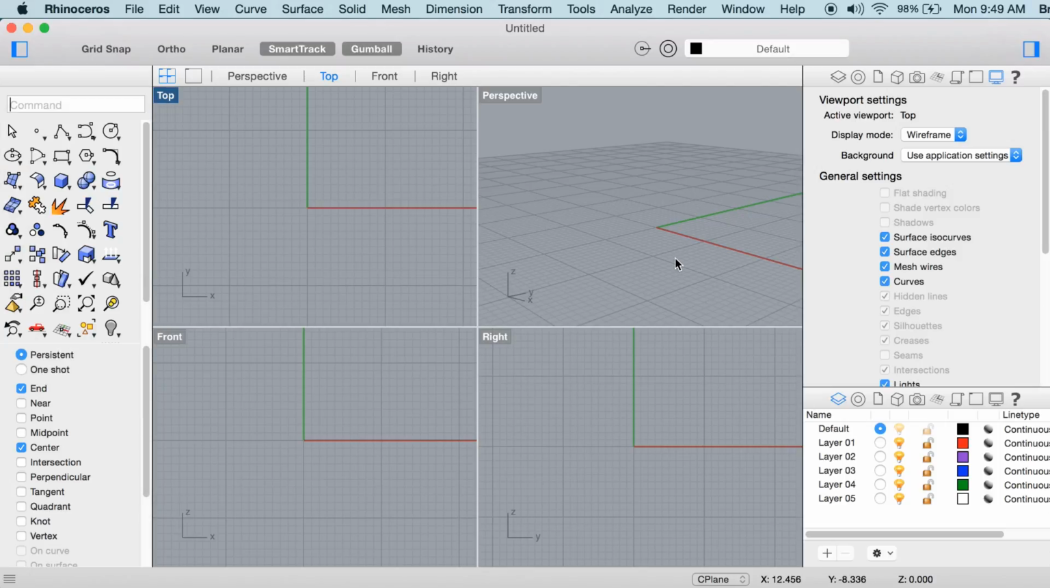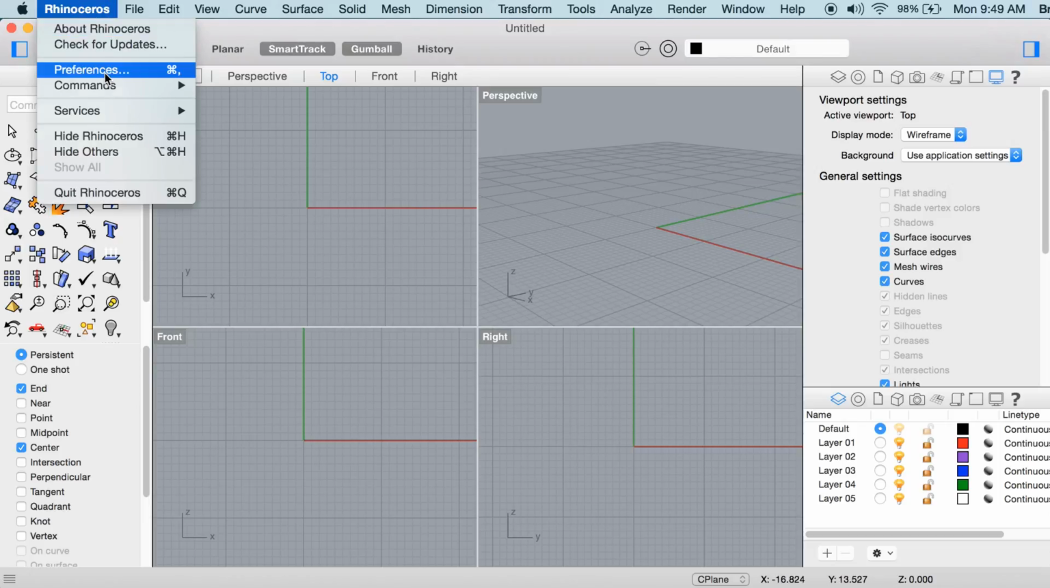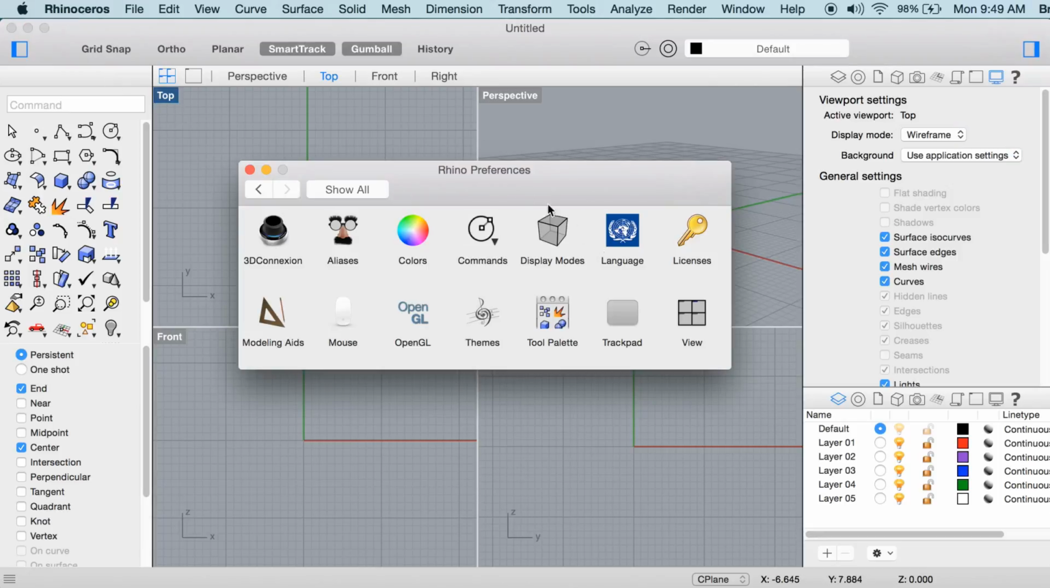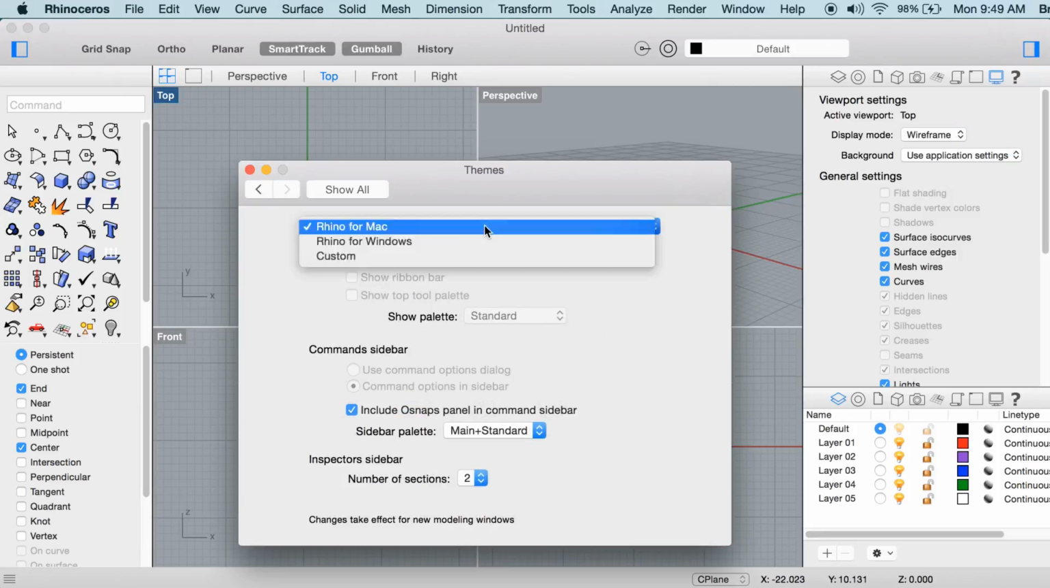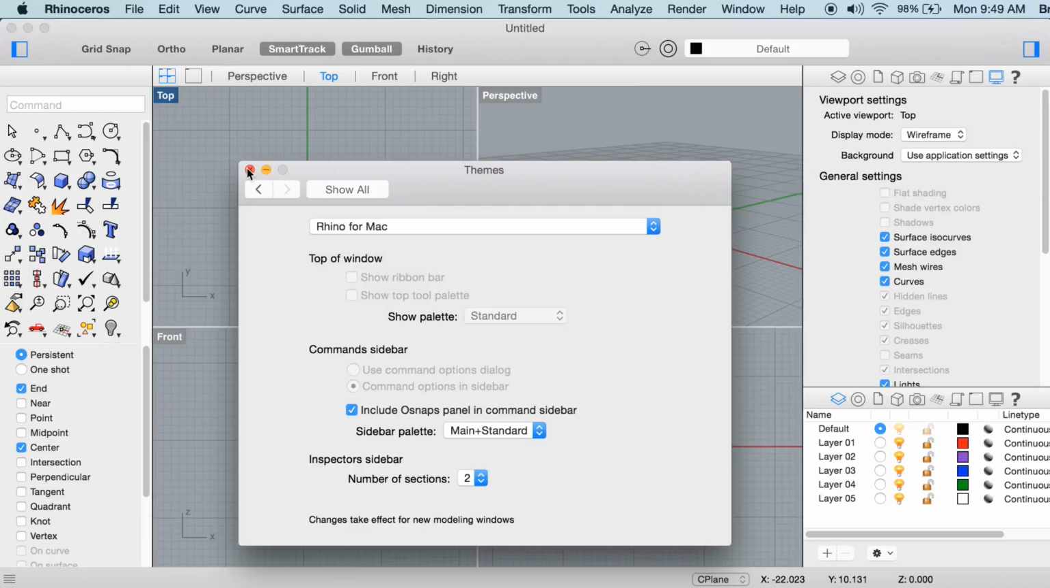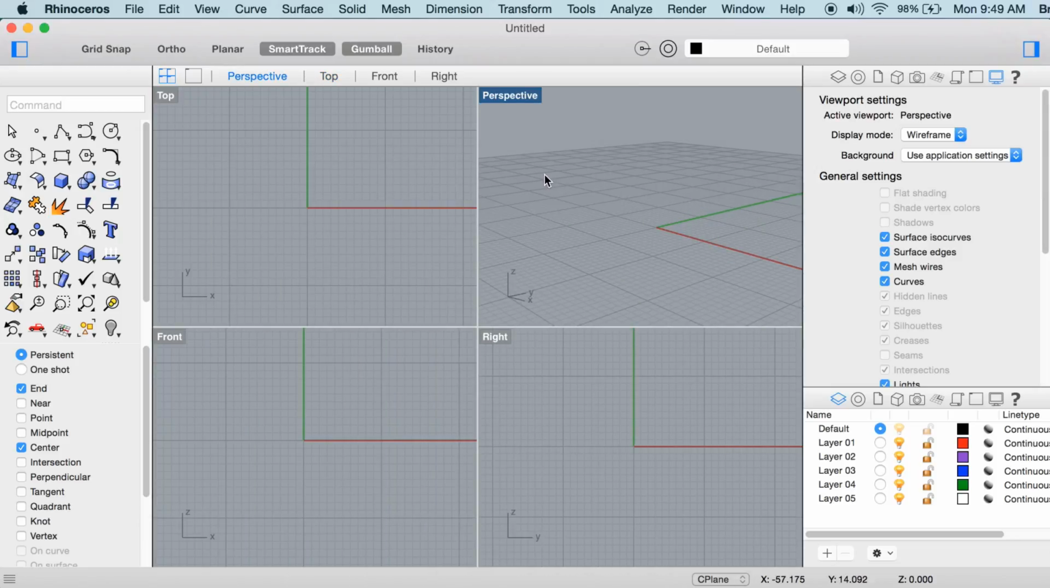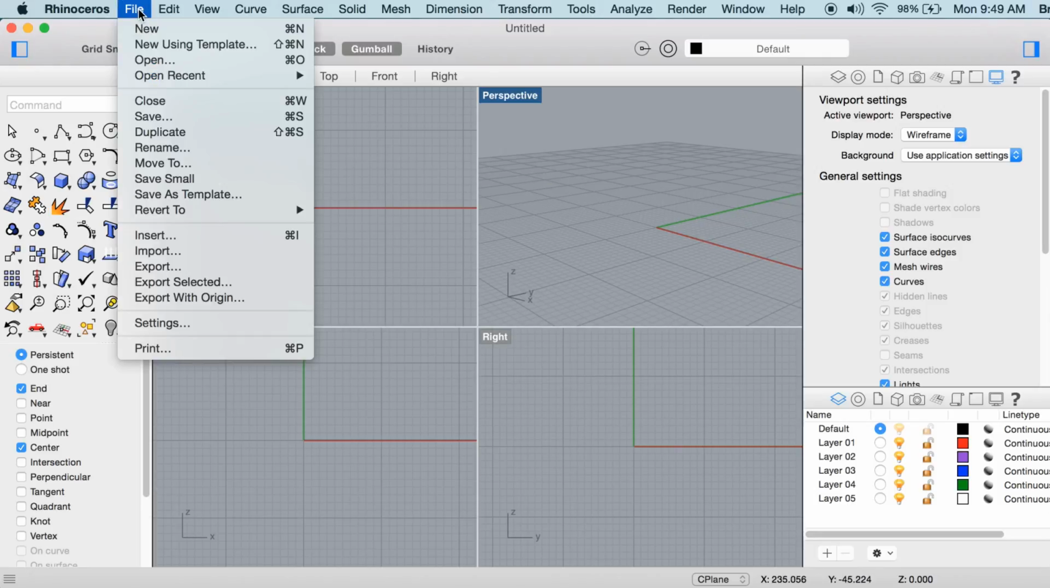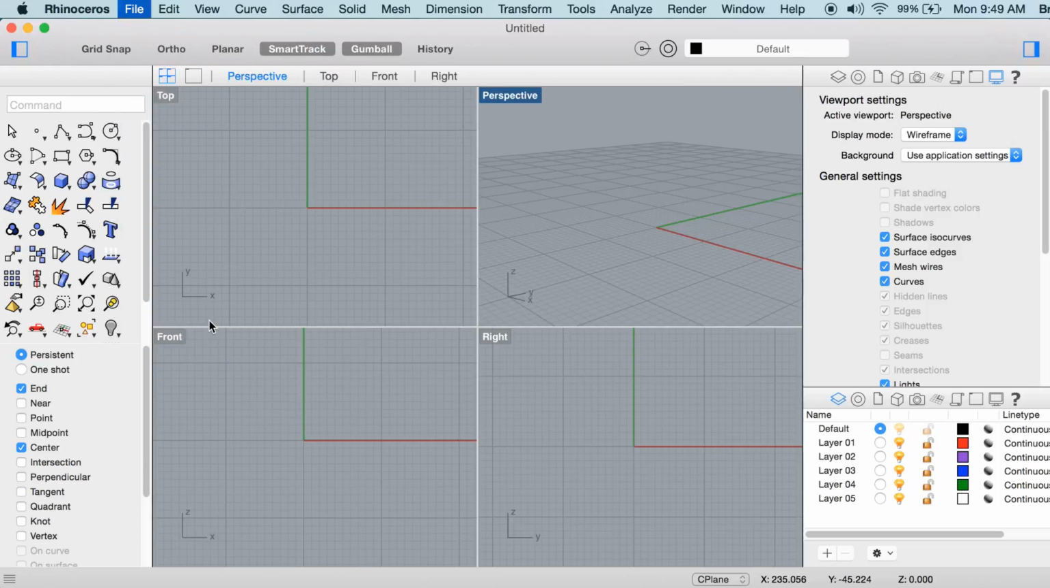If you'd like to change the way Rhino looks or behaves, you have 2 options. You can change Rhino's preferences globally in the Rhinoceros drop-down menu, Preferences. And if you'd like to change the way Rhino's user interface looks, check out the Themes section. You can also change specific settings for this document, and that would be accessed through File drop-down menu, Settings.